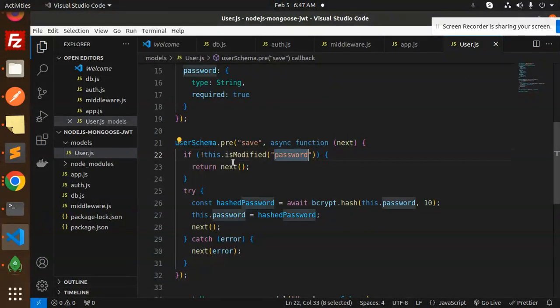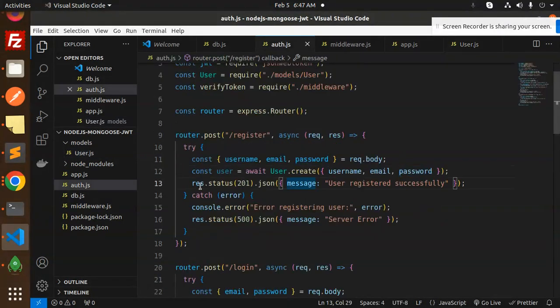This is modified password, return next. Try hash password, bcrypt hash the password with 10, and then return this.password. Before saving the data, it will convert the password to a hash and store that value in this.password. Then it will be saved here. After it is saved, it will return that user registered successfully. If something goes wrong, it will go to error registering the user.